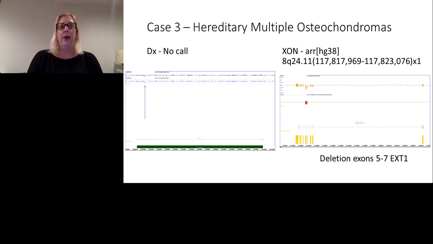We then followed up with next-gen sequencing of EXT1 and 2, and we were able to identify the deletion bioinformatically. And so we decided to run this on our exon array so that we could compare it to the Dx array information. On the exon array, it did note the deletion of exon 5 through 7 in EXT1.